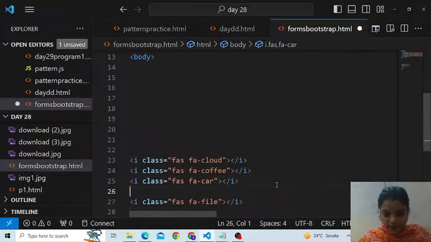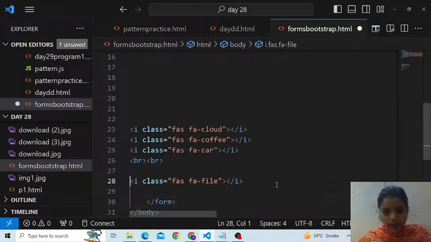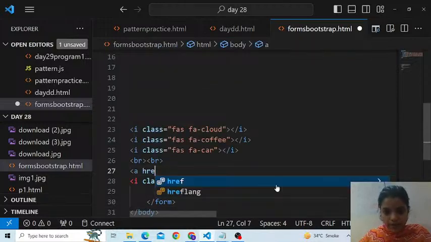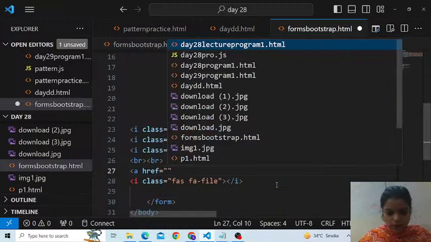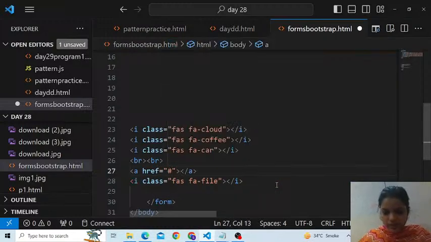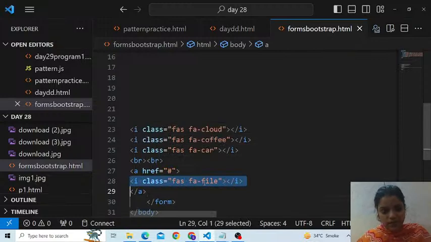Okay, so I want to write like this, say break. And I write a link, a href equals to hashtag, meaning the same page, and here I want to give a link as an image. I hope you're understanding that. That means instead of writing some text like upload to, I want to give some image kind of thing.